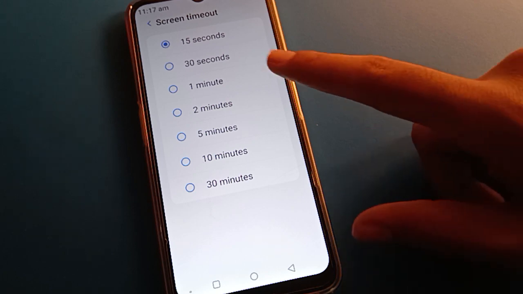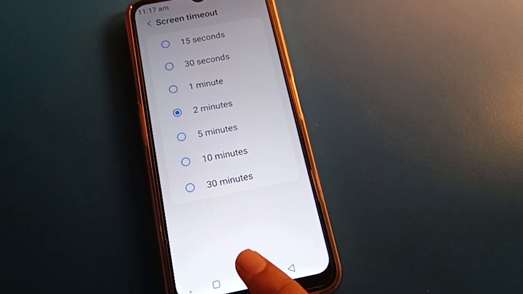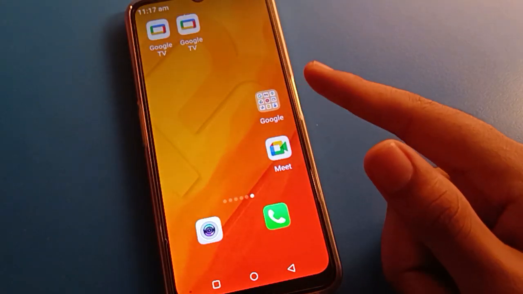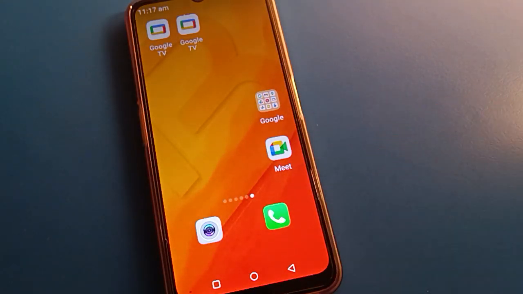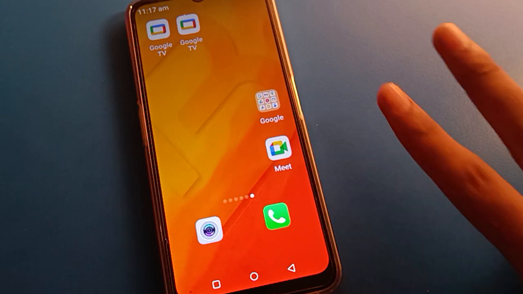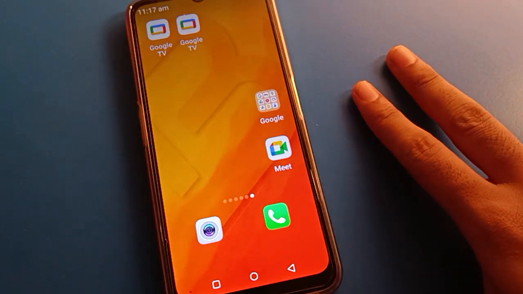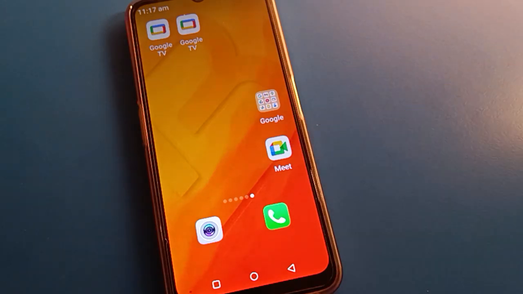So friends, I will increase it here to 2 minutes. You can check: after 15 and 30 seconds my Lava phone screen will not turn off automatically. After 2 minutes my phone screen will turn off automatically if I do not tap on my screen.